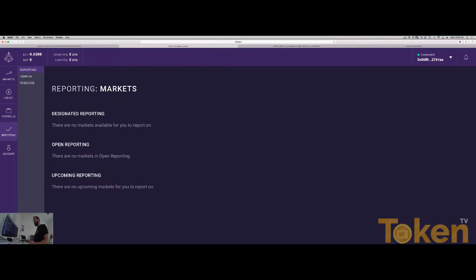Reporting. There are no markets available to report on. Open reporting, there are no markets in open reporting. Upcoming reporting, there are no upcoming markets for you to report on. So essentially, if you create a market or something that you're betting on here, as we'll see in a moment, there are different options for how you choose how that gets resolved, or how you report on the outcome of that. It could be something that you have to report on yourself, or I think there are things that could trigger it as well, but we'll go through that process now.